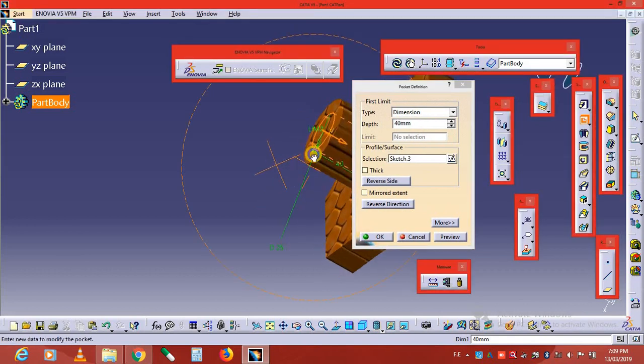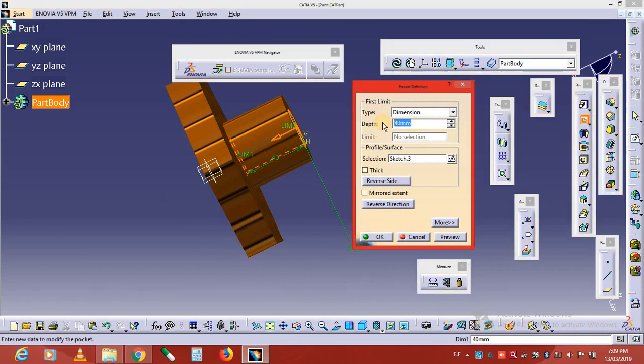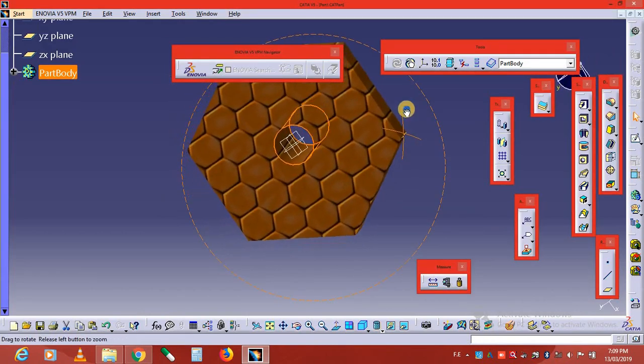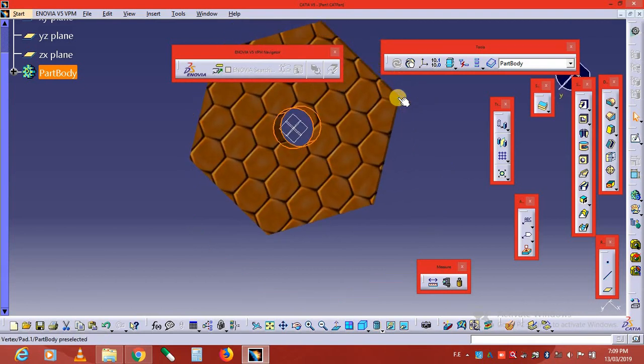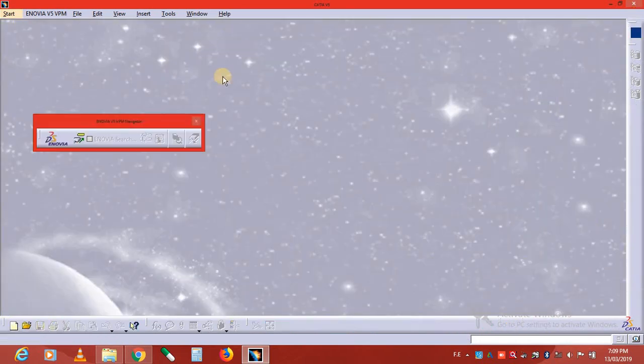Here we made it 60, which means it will go throughout, make it 60. So this is the throughout hole, you see here. So save this. Here is the save button, Control S, or press on it. So close this part.